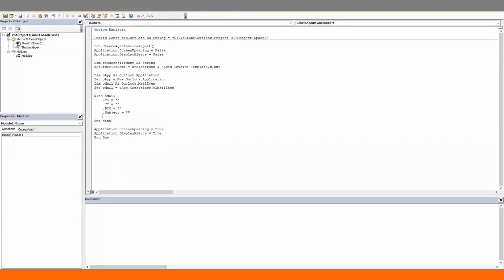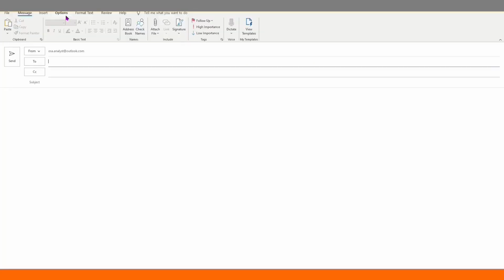Subject. We want to send this email using HTML format. Hence, we will use the .HTMLBody property. For now, we just want to display the email. If you want to send it, we would use the .Send property. But for now, I will just comment this out. Let's check and see if this works. Great. We've created a blank email template now.